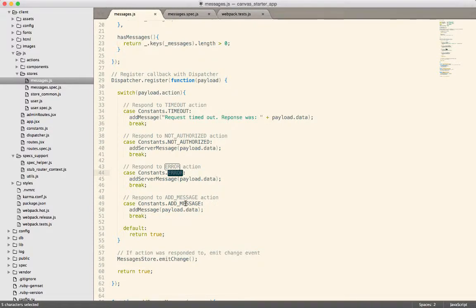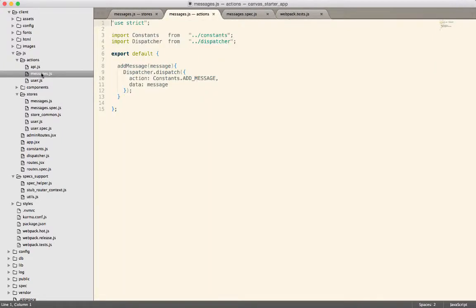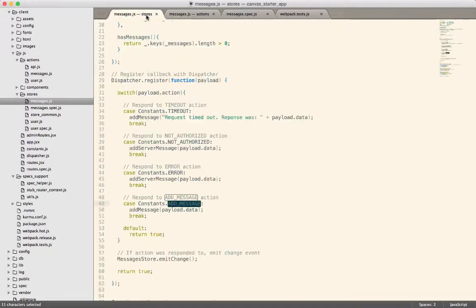I've gone ahead and added this add message. This is just whenever the application needs to communicate with the user for whatever reason, the individual components can generate an action. So if I go up here into action, I have this messages action. And it's just going to be this add message action. And the store will respond to that by adding that message and then emitting a change to update the components.